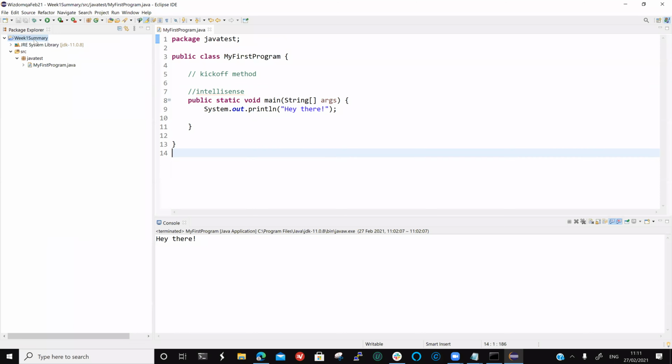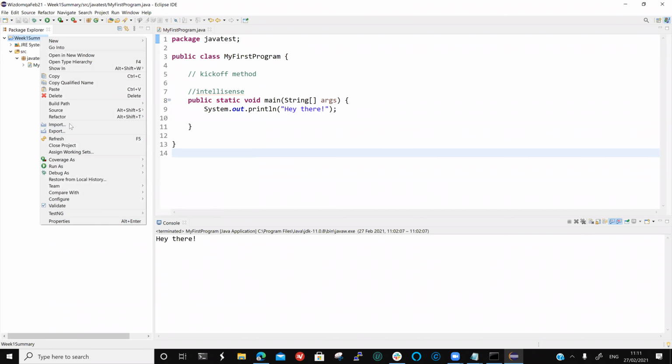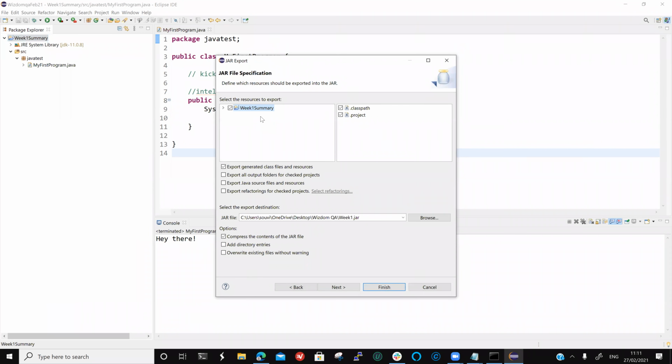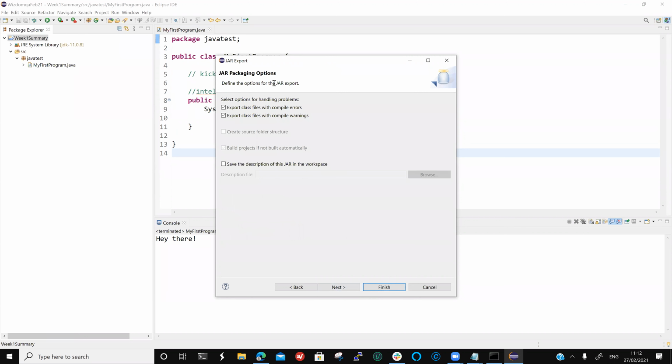So I have a main file here. That's totally fine. I have a package. That's fine. And if I just create and export one more time, Java jar file, week one, export all generated class files, export all Java source files, .classpath, .project, that's fine. Week1.jar. Yeah, that should be it. Export class files with compilation errors, that's fine. Next.